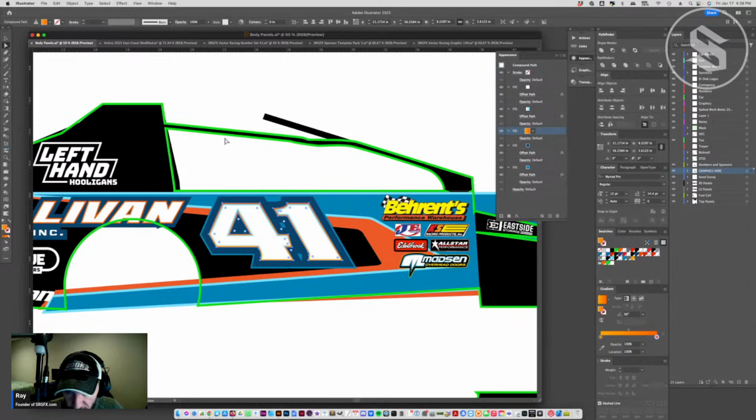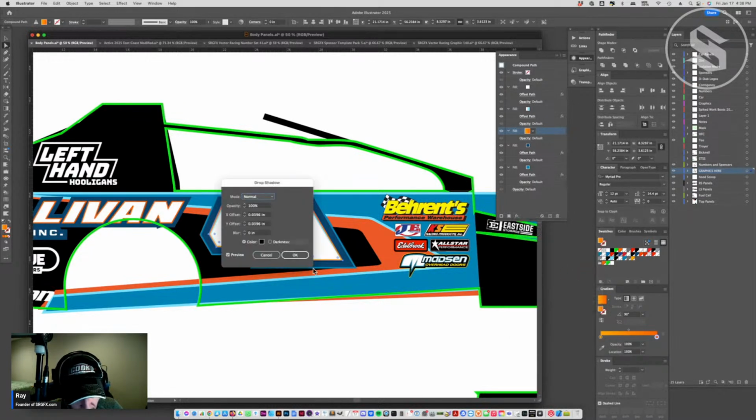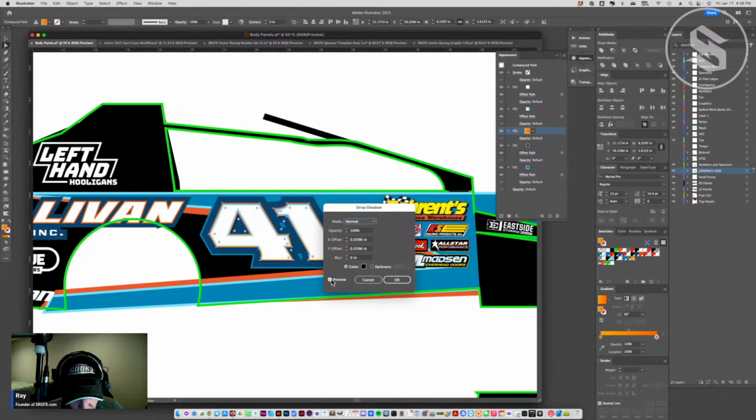Yeah. Now, another thing that I will do is take this orange here, and I'm just going to put a drop shadow on it. And let's see. It's the end of the day, so my brain's starting to be done with the designing. Fine, let's do that.